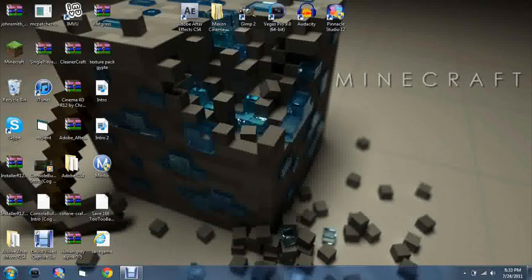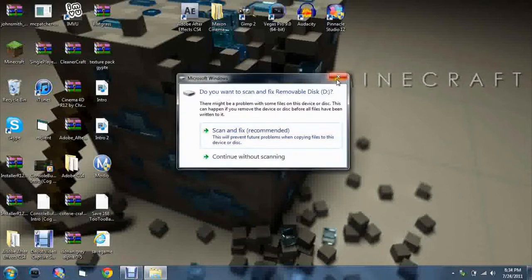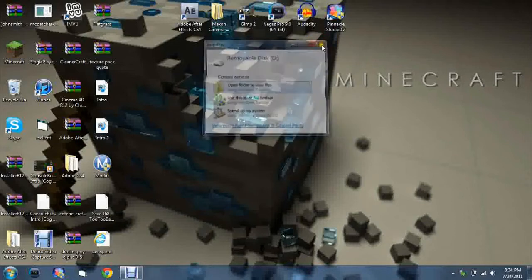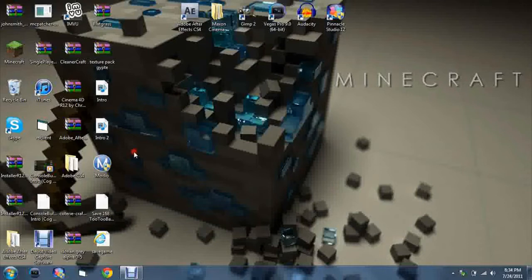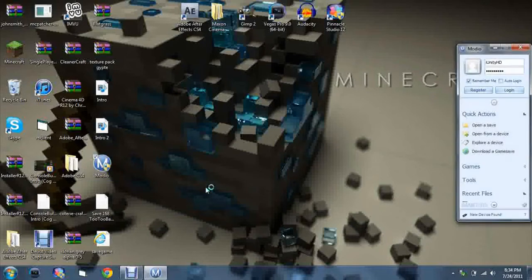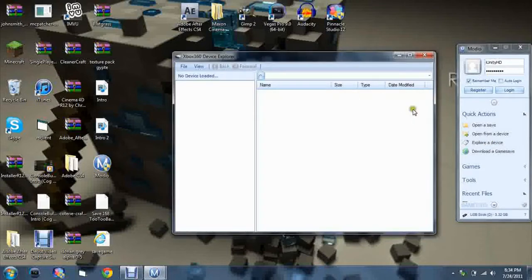Then you will come to your computer and plug your flash drive in, like so. I'll exit out of all this stuff. Then you will open up Modio, which if you don't have, you can just go to Google, search Modio 3.0, and find it. It's not really all that hard. Then you're going to come over here to either explore a device or open from a device. It doesn't really matter which one you go to.